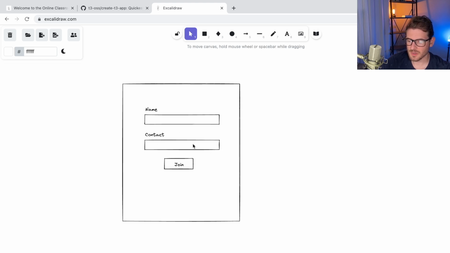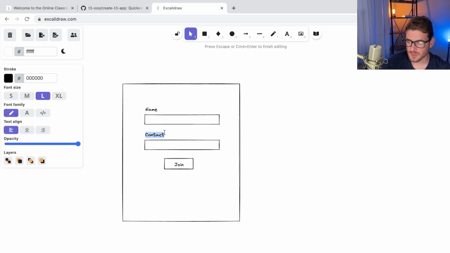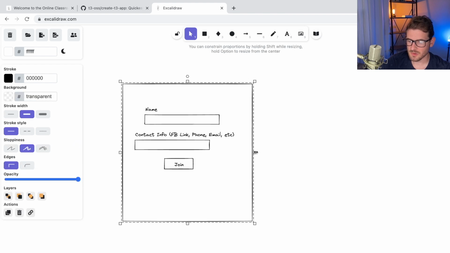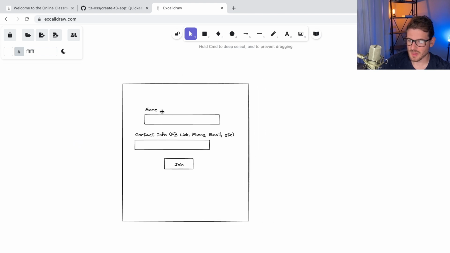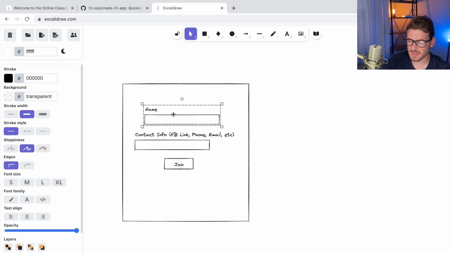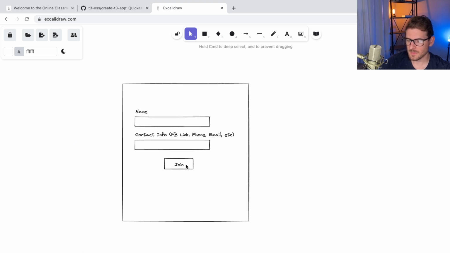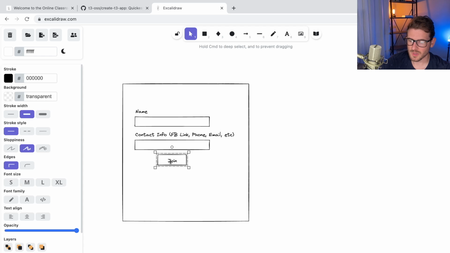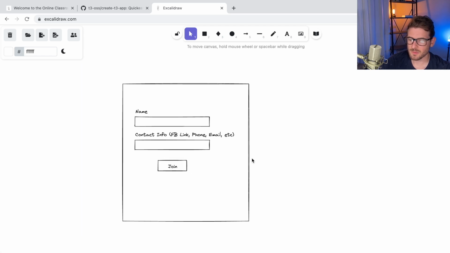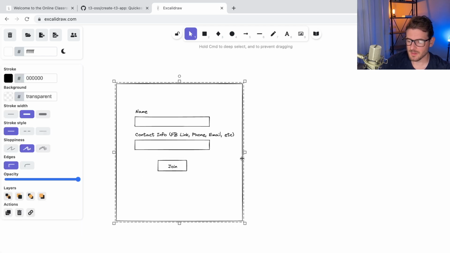This could be a URL to your Facebook. This could be a phone number if you want to. I'll just put contact info. I'll say Facebook link, phone number, email, etc. And so the idea is after you've done your speed date session and you actually do like someone, how do you come back and get in contact with them? So you can put whatever you want here, whatever the person feels most comfortable sharing.